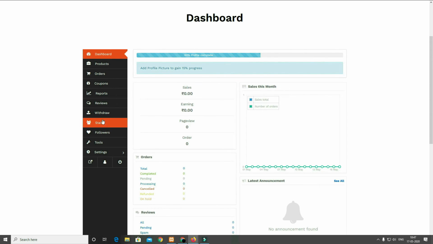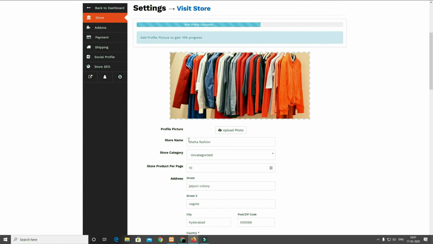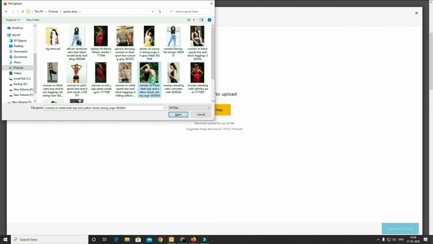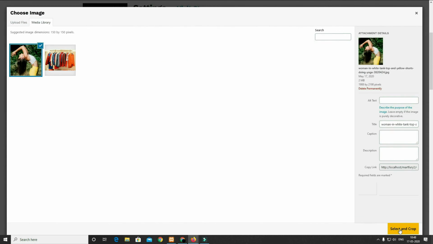Even if the vendor wants, he can add a profile photo also. So for that you have to click on the settings option. Scroll down, here you can see the profile picture. Click on the upload photo option. After that click on upload file. Now I have to select the image, open, select and crop.